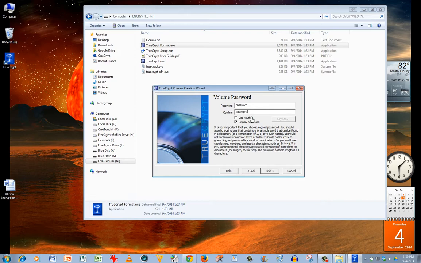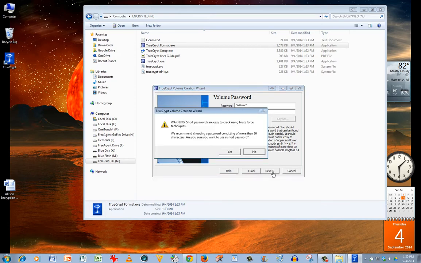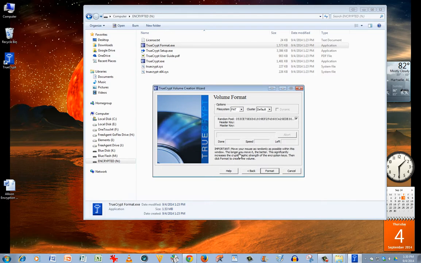And if you check this box, it will display it for you, so that sometimes if you hit a wrong key, you don't know it. So we're just using the word password right now. When it's confirmed that they are identical, click next. Short passwords, it says, are not very good.